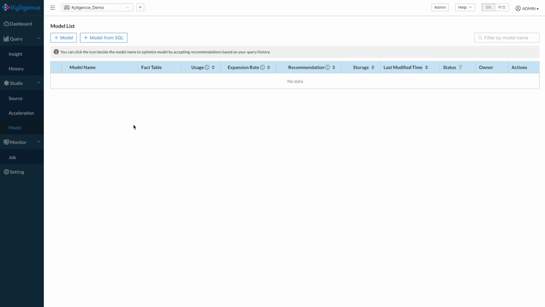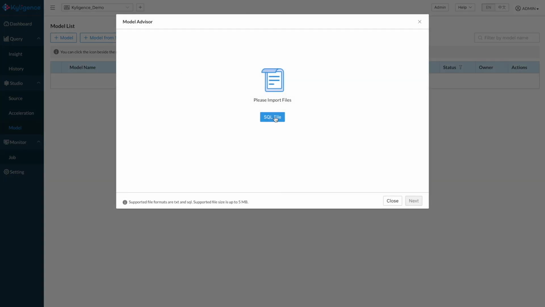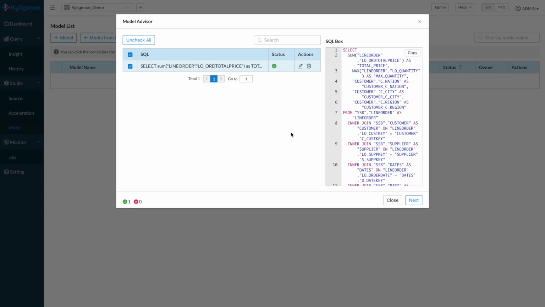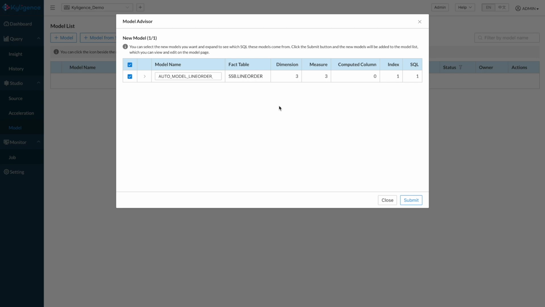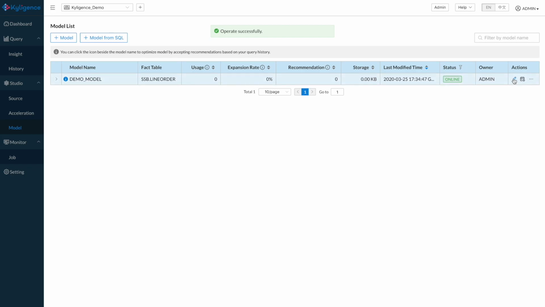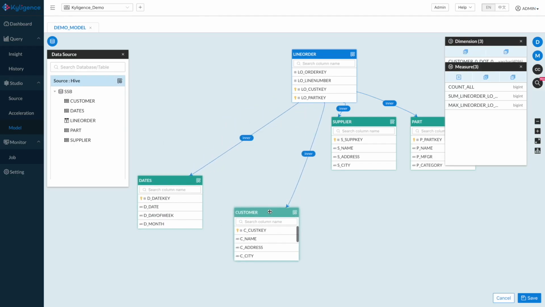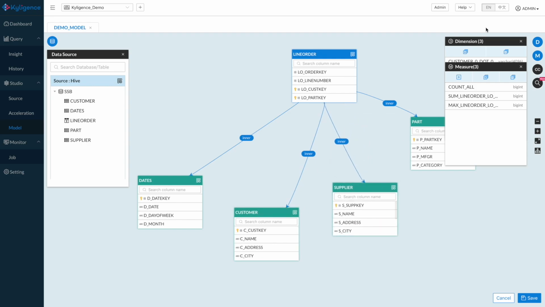First of all, let's take a look at how to create an AI augmented model. Instead of creating the model manually, we can create a model by importing existing SQLs. The system will analyze your queries and extract dimensions and measures from those queries, and define relationships between tables automatically. This is really helpful when you have a lot of tables in a model. You can also modify the auto-generated model by drag and drop, just like what you do normally.